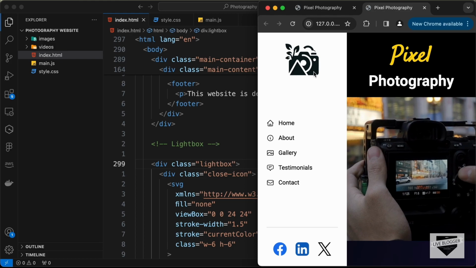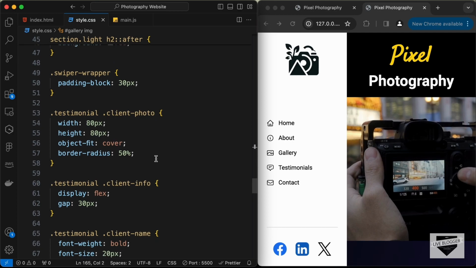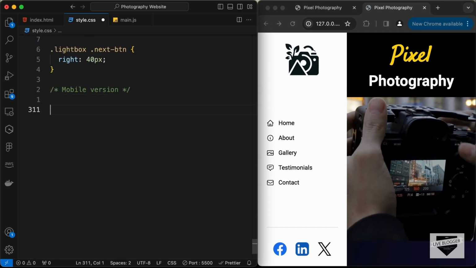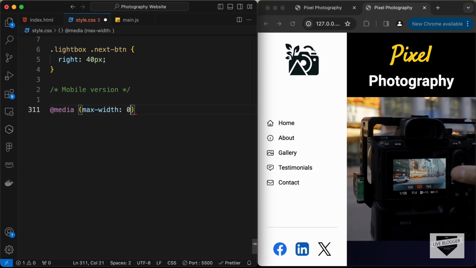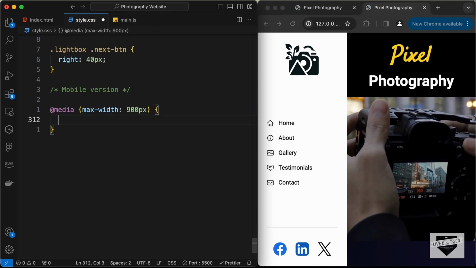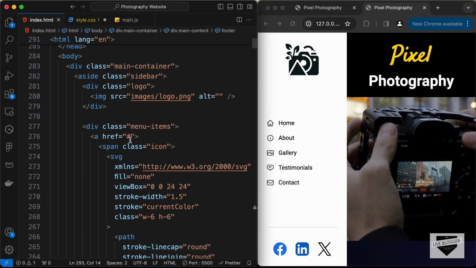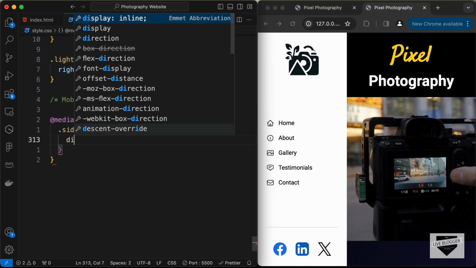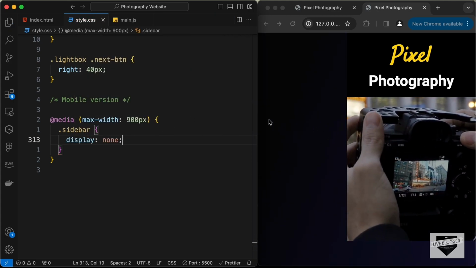Now before that, let's go ahead and hide this in smaller screens. So let's go to the CSS file and let's go ahead and create a media query. So I'll just type mobile version, and let's type at media, and let's set the max width to 900 pixels. And here I'll just go ahead and type dot sidebar, because we have this aside with a class of sidebar. So let's type sidebar, display of none. And now we can see we don't have the sidebar displayed on smaller screens.